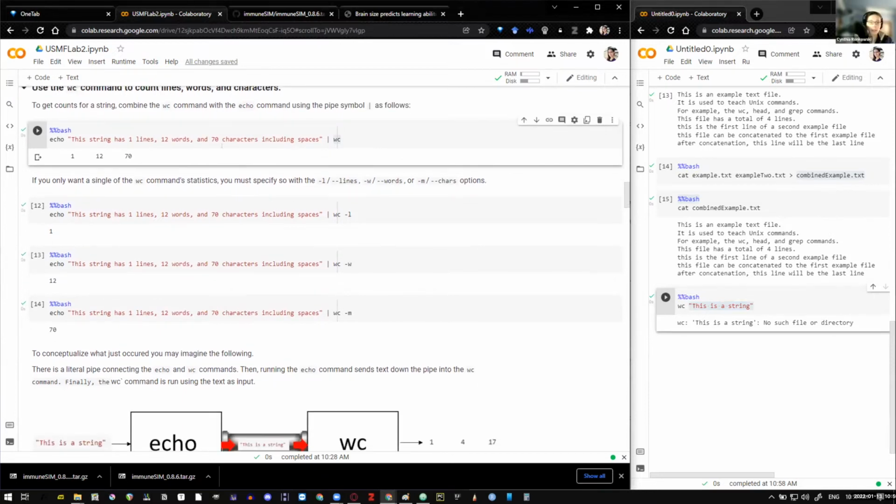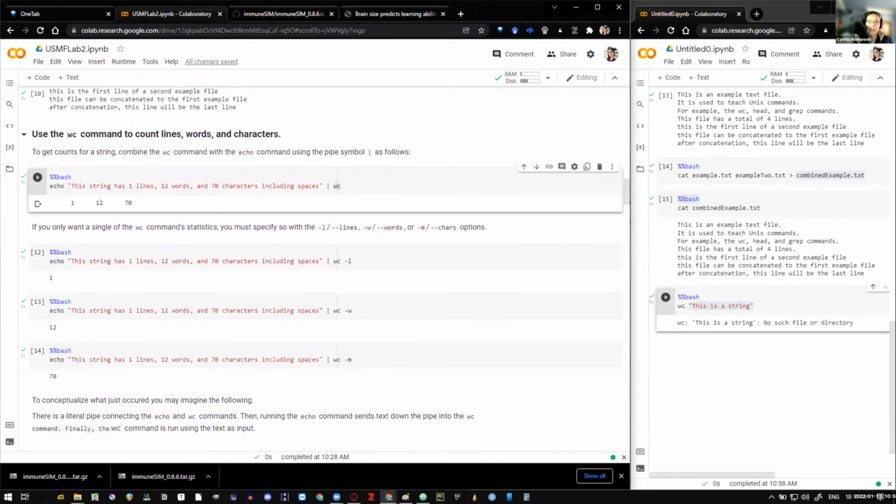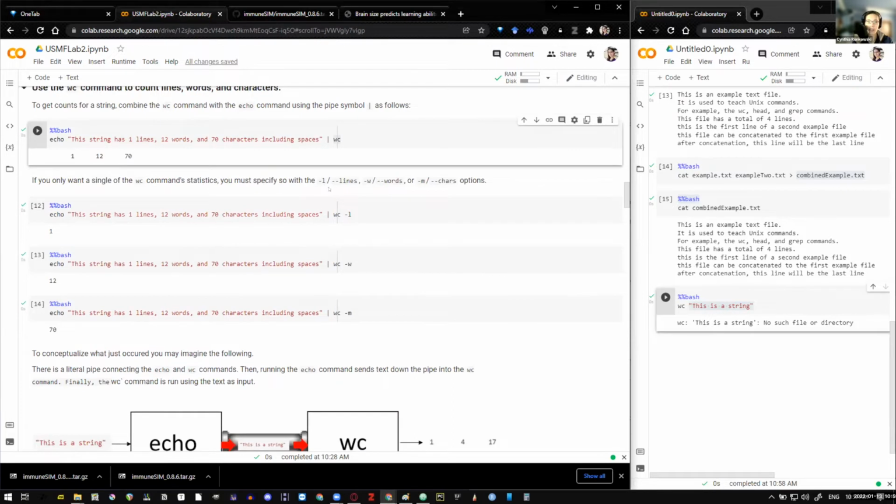By default, it will give out all 3 statistics at once. However, if you only want a specific one of these, you can use the following command line options, either -l or double dash lines, words, or for characters. As a particular note, this uses -m because -c is already taken for something else.